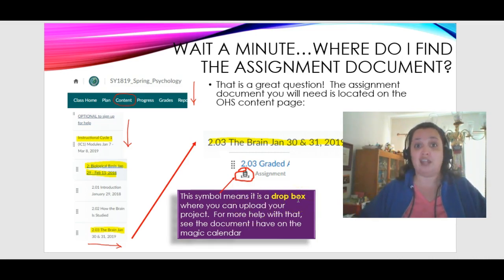And if you're not sure how to do that, feel free to check out the content page. If you look above where it says Instructional Cycle 1, you'll find the Magic Calendar, and in there I do keep some documents that are how-tos, how to do a Dropbox, how to find different things that you need.